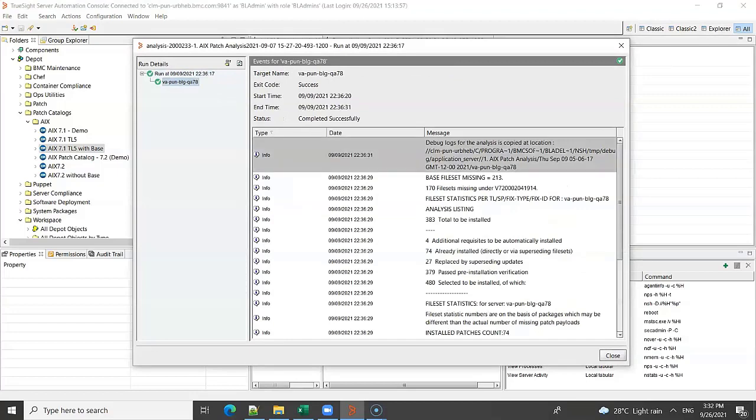Now one important thing to note here is that the download log package is not available for AIX patching jobs, and hence you need to run the job in the debug mode by specifying the debug mode option from job properties. Once the debug mode is enabled, you'll see the location of the debug logs in the job run logs. Now these debug logs are copied on the application server, so you'll have to go to the application server and the location that is specified here, and you'll get the debug logs.